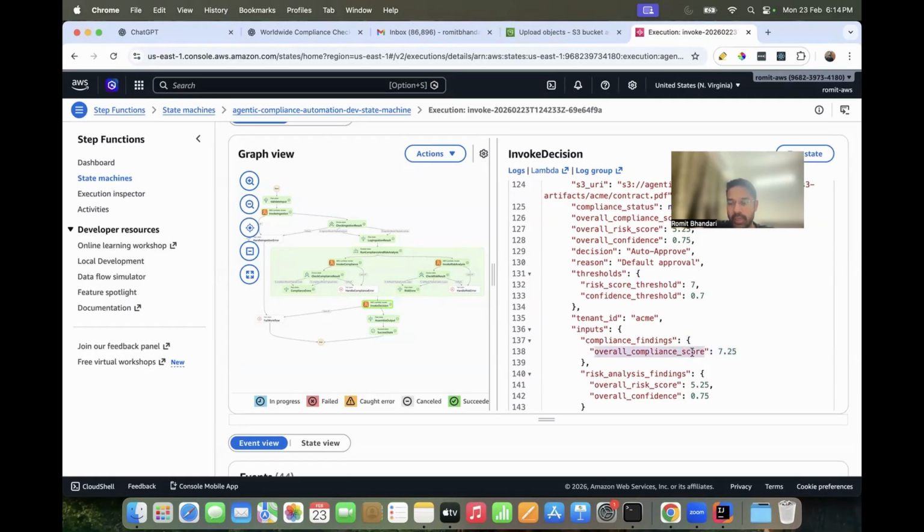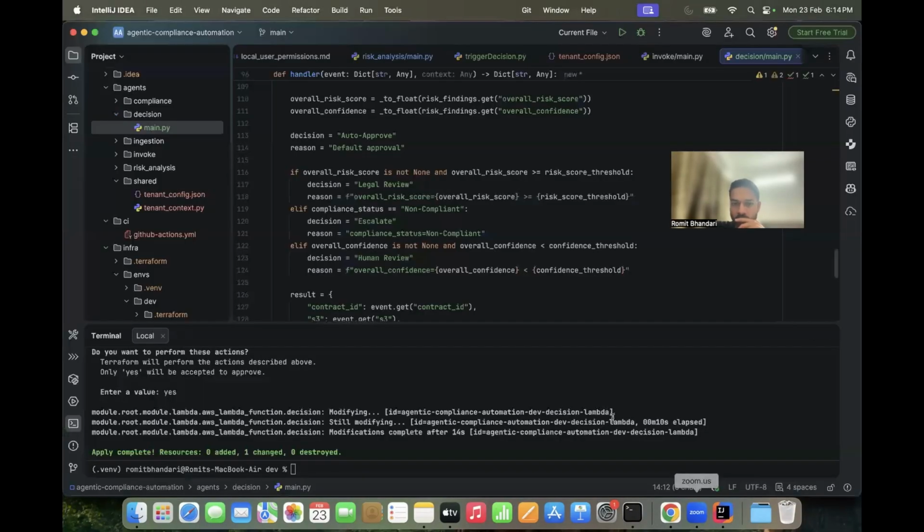And of course overall compliance score it is getting as 7.25. Okay, compliance status somehow is still not coming. We will check the compliance agent anyway in the next video, because we'll be doing the dynamic prompting with configs in the next video. So we'll look at the compliance agent in that video. I'm not worried about that right now.